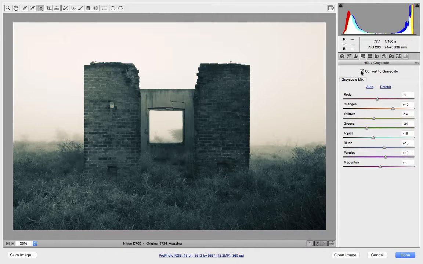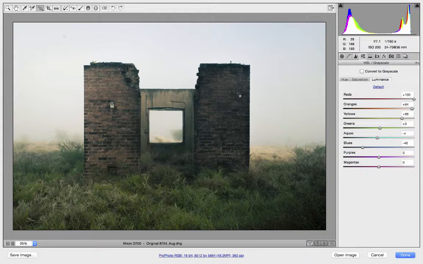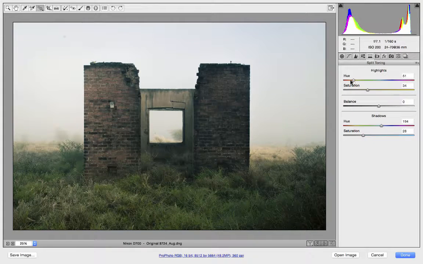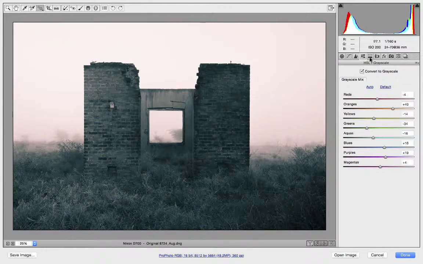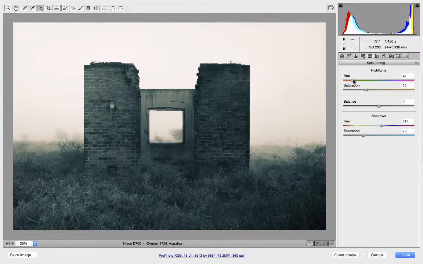So I'm just going to go back and unconvert that, and this is what it looks like in color. Just go back to split toning. The highlights. You see how I can manipulate the tone in the color image as well, just in this manner. So go back and hit convert to grayscale again, warm highlights, cool shadows.